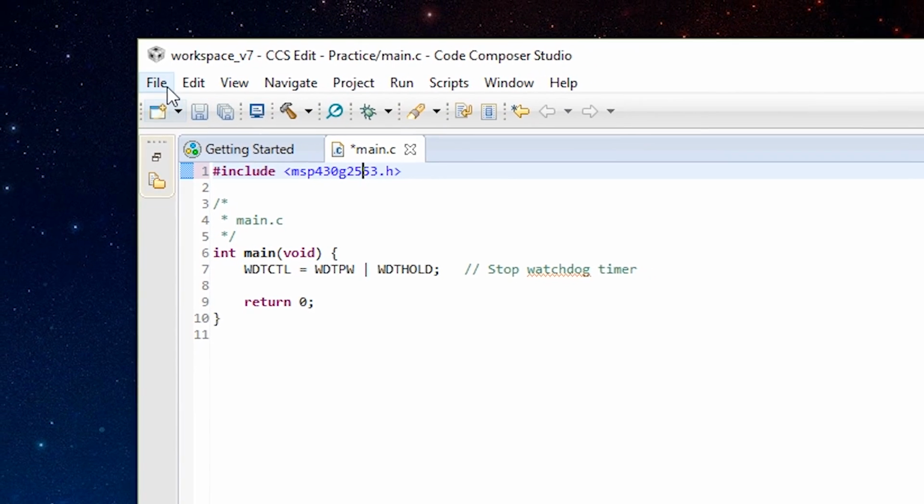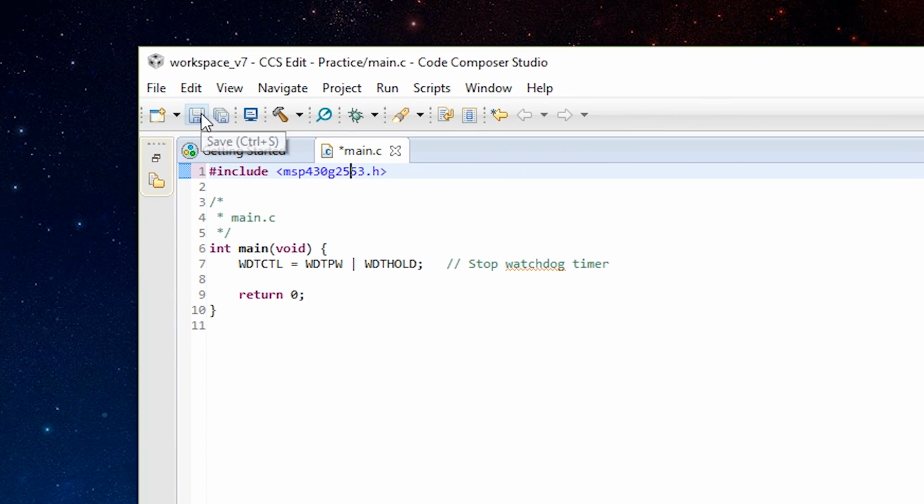Right here we have our save button and save all button, and then this guy is actually build. So what build does is, once you've written your code and you think you're ready to go, you press build to check for any errors. If it catches any errors, it will tell you. And after you run it, you press debug to run it on the MSP430 microprocessor.